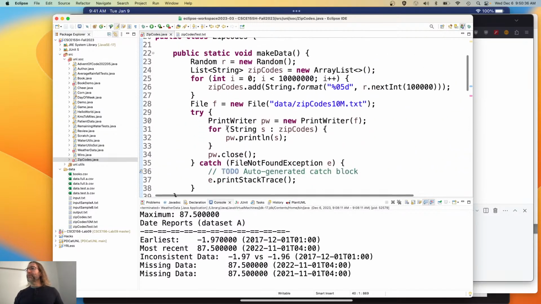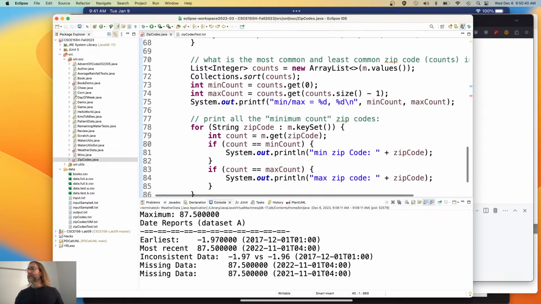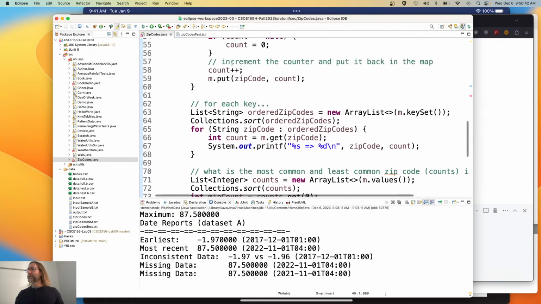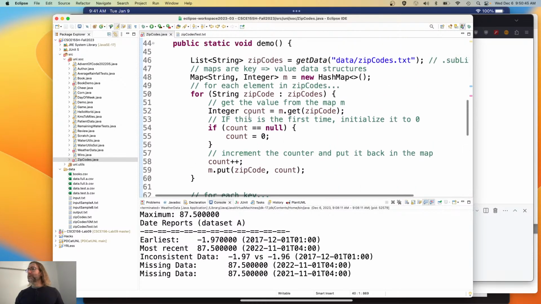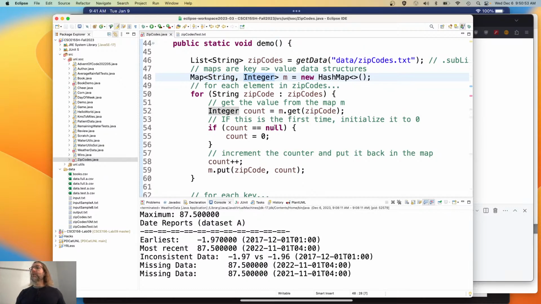That loading them up, there's the random maps. Basically what we did is we had ordered zip codes, there. We created this map here of strings. We treated the zip codes as strings because we wanted the leading zeros. And then we mapped them over to integers here.